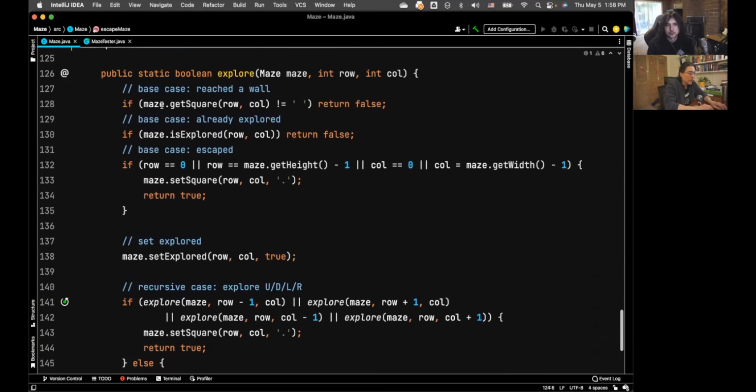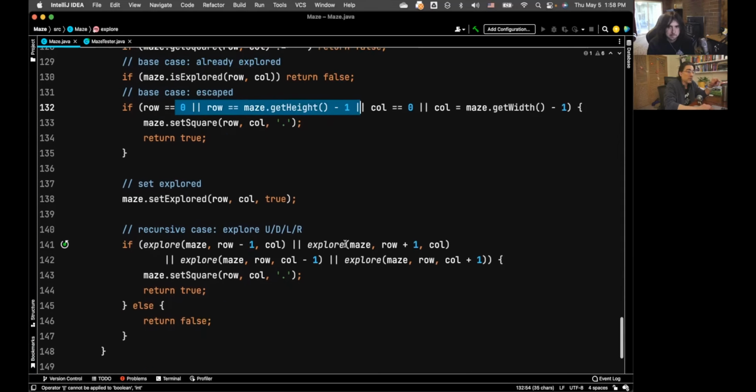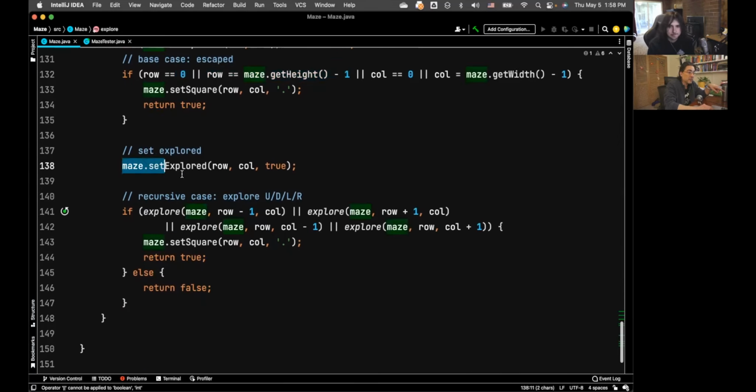Are we at a wall? Is it not a space? Nope, in this case it is a space. Okay, that's not a base case. Have we explored it yet? Nope. Is it at the edge of the maze? Nope. Okay, so now we're going to set this little spot as being explored. So that two-dimensional array is going to be true.